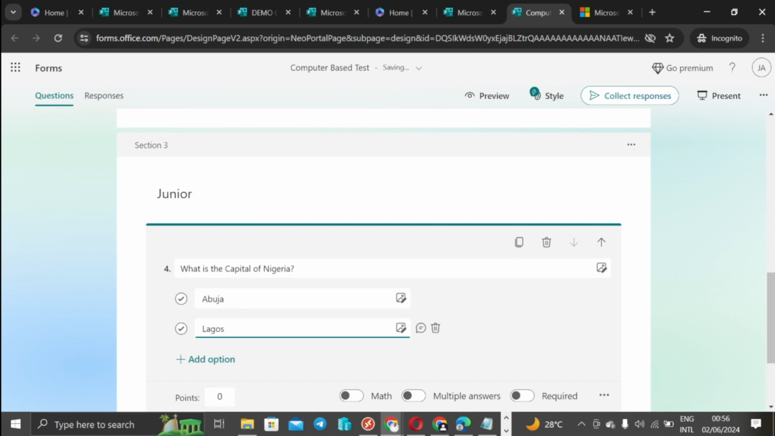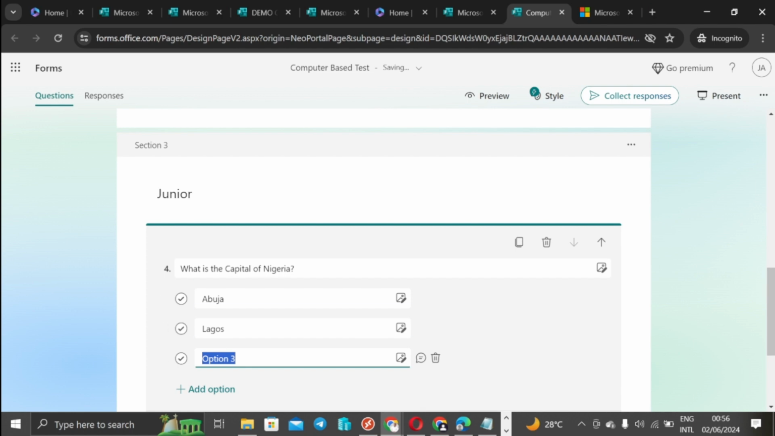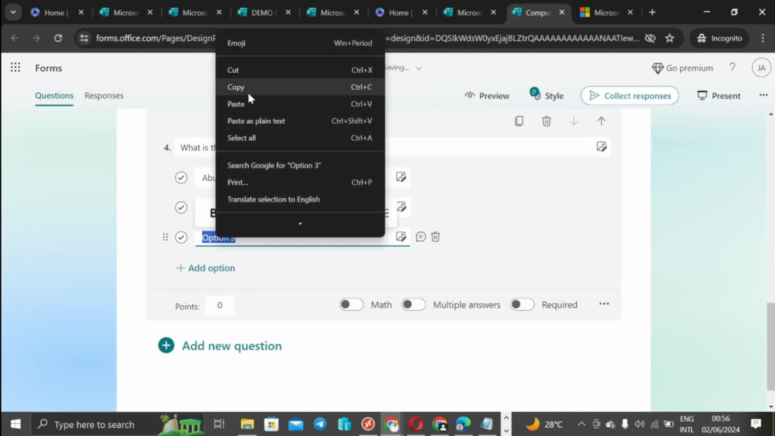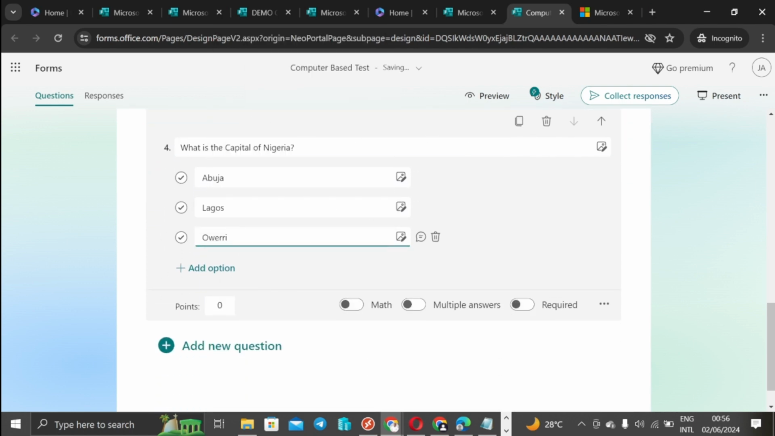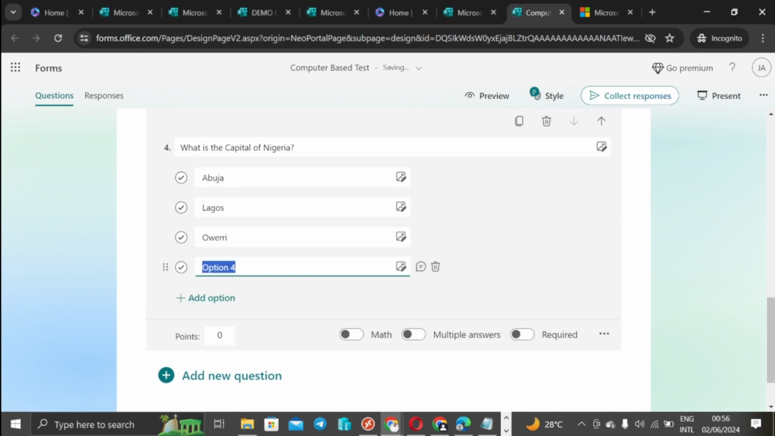The third option. So for you to add more options, you just click on add option, and then you can paste your option, and then the fourth one will just be this for the fourth option. Okay, so now another point is you now have to come here to select which is the correct answer. That is what Forms is automatically going to check for you as the correct answer, but the respondent or the student isn't going to see what you checked.